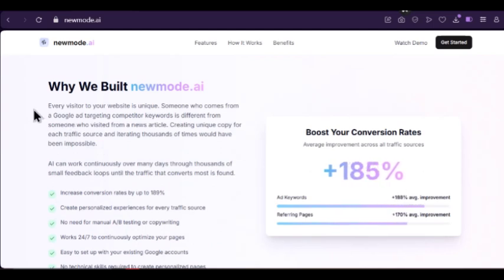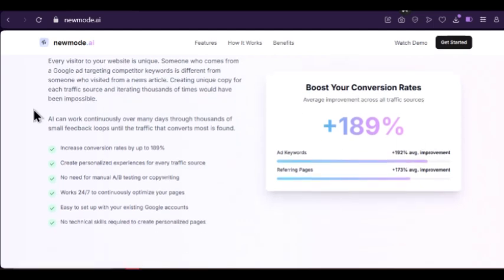Now, why was this built? Every visitor to your website is unique. So someone who comes from a Google ad targeting competitor keywords is different from someone who visited from a news article. So creating a unique copy for each traffic source and iterating thousands of times would have been impossible manually. So the AI can work continuously over many days through thousands of small feedback loops until the traffic that converts most is found.